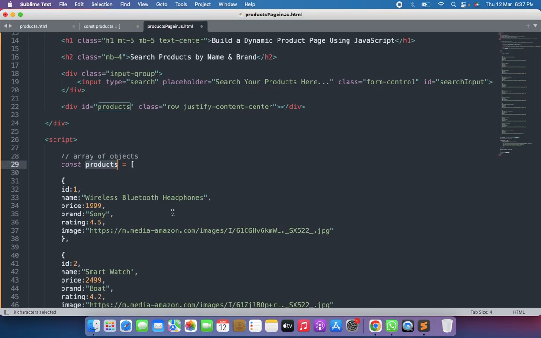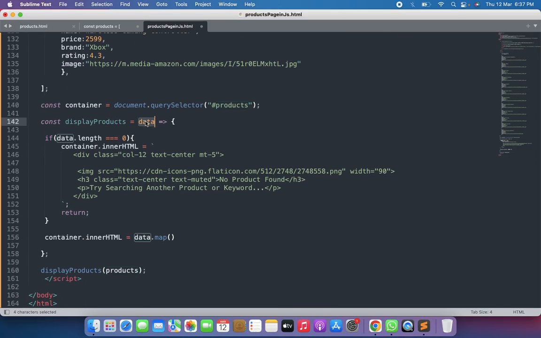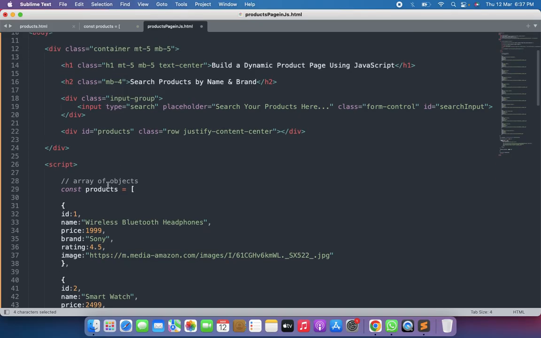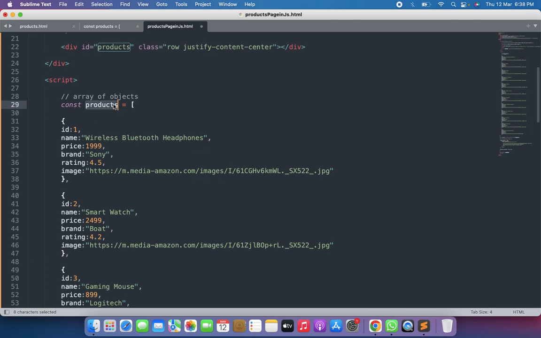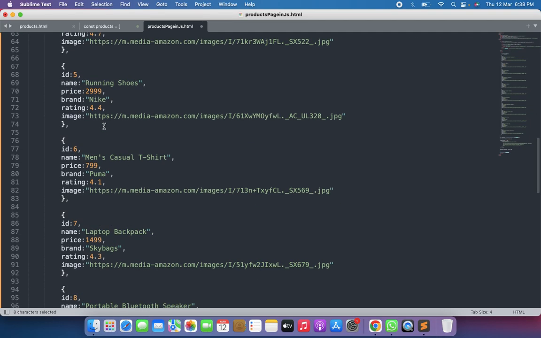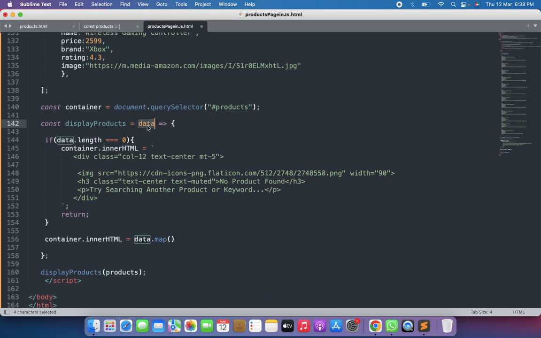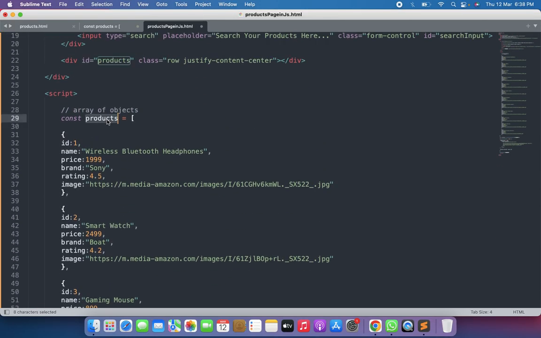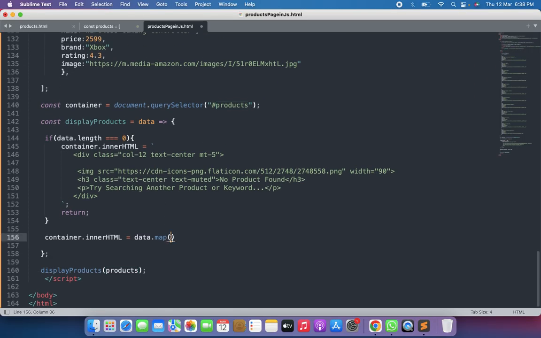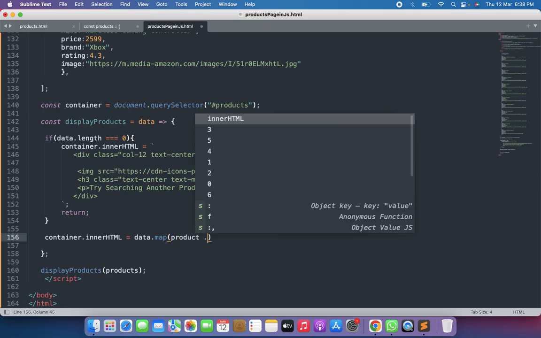I hope I'm clear. So guys, this data I have given as a parameter to the displayProducts function, so this data will represent the products, which is the array of objects. Instead of directly looping through products, I'm going to use this data, because this data represents the products array of objects. This is very simple, this is very cool. So now I'll use, as a product, the filter function again.